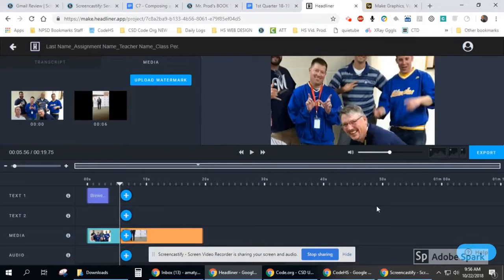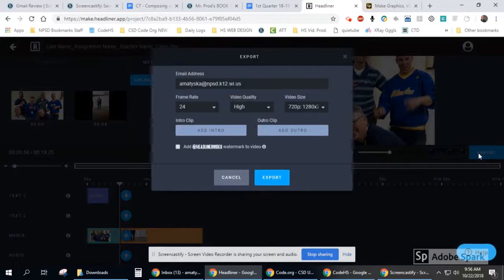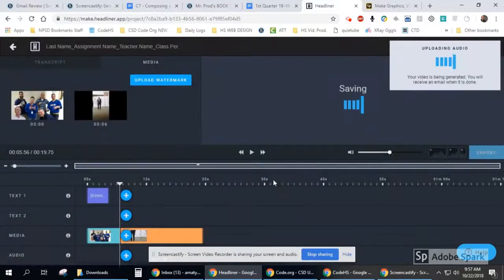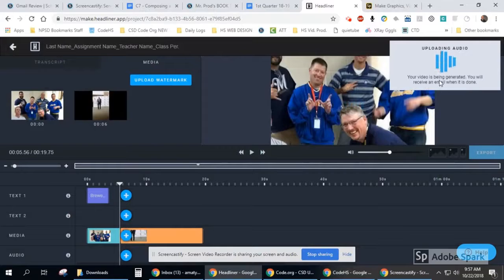Once your video is complete and put together the way you'd like it, you can click on the export button. It will export it to the email address that you've already indicated. Now there's some different things you can change in terms of frame rate and video quality and video size. You can pretty much leave it as a default. You can also add intros or outros here if you prefer, but I'm going to go ahead and hit export. This will take several minutes.